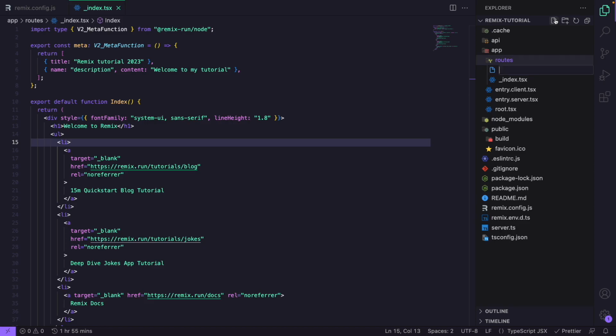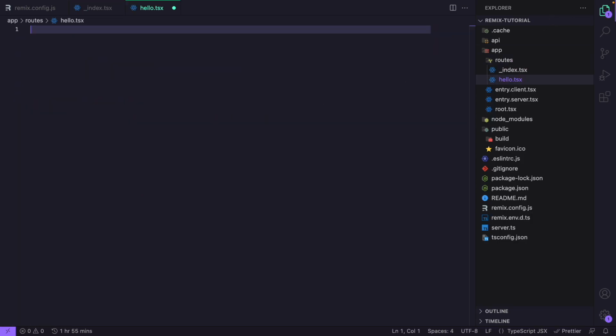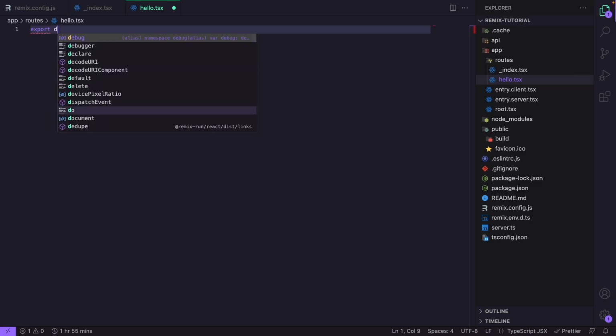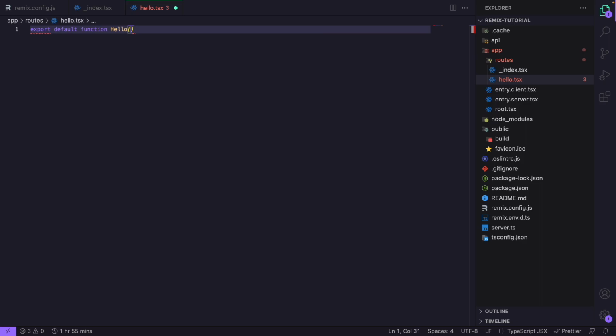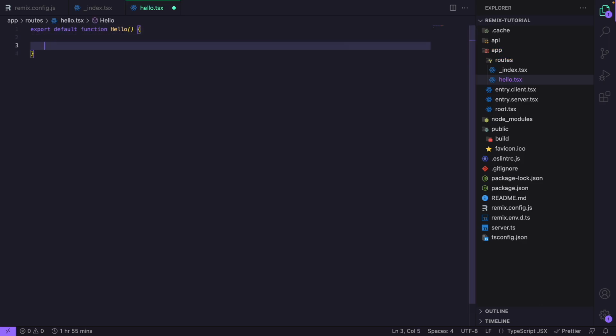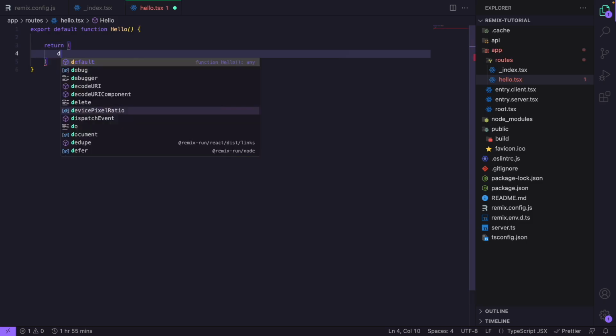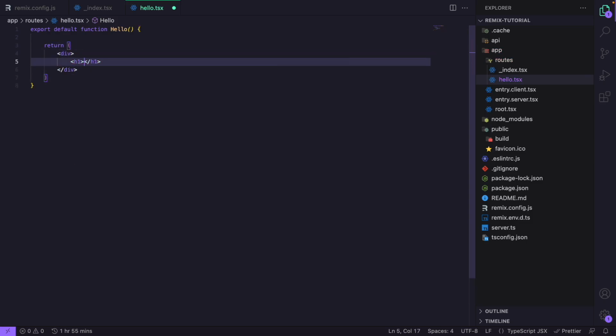So I will just name it hello, actually, .tsx. And now to make this route work, all you have to do is an export default. So I will do an export default function. Let's give it a name of hello. And now let me open this function. Inside of here, I have now to return something. So I will just return a div. And inside of here, I will have an h1 tag. And I will just say hello from the hello route, something like that.